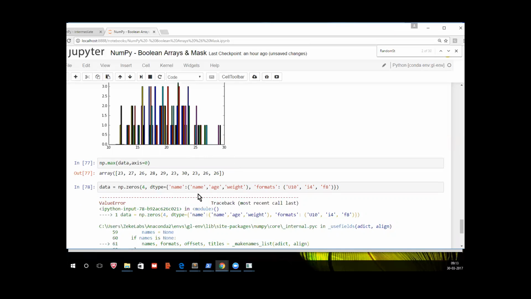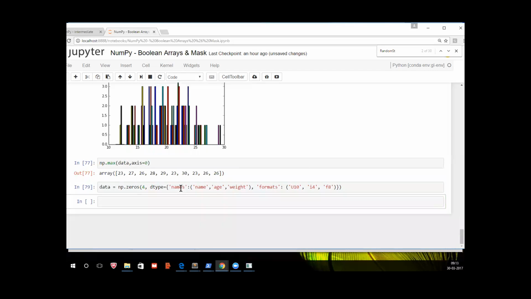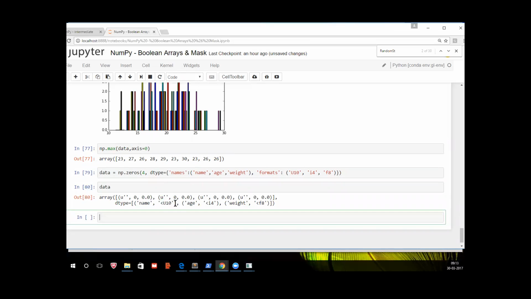Sorry, why did I write like this? Name colon this data. Names colon. Okay, so if I dump the data now, it actually creates four with the number that I've written first, right? It creates 4 empty values since it is zeros. 4 entries are there.